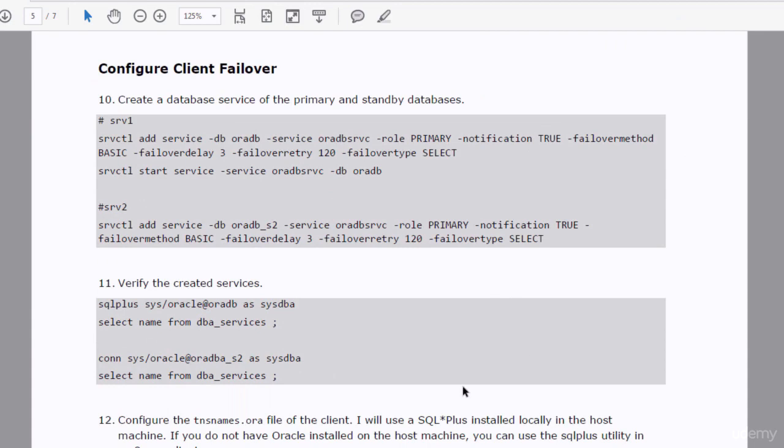We now have two databases running in our Data Guard configuration. One is a primary database and the other one is a standby database. We have the broker configured and the FSFO is enabled. All the requirements for the automatic client failover are there. You will configure SQL Plus for automatic client failover.